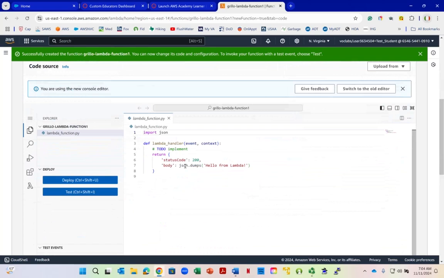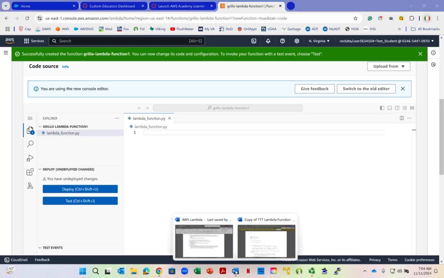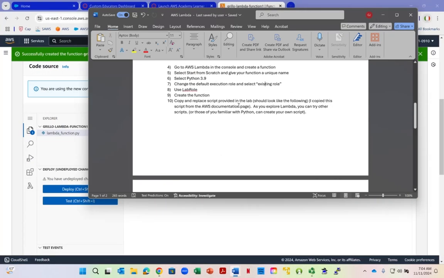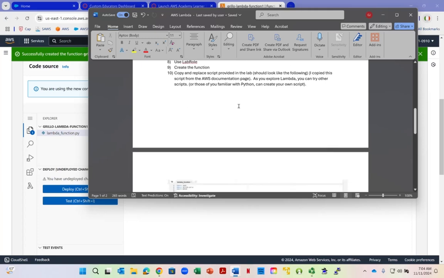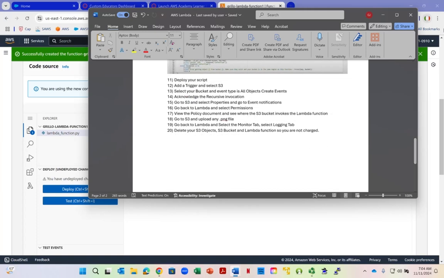Okay, and that creates the function, and it gives you a default Python script, which is simply a hello world from Lambda. And we'll go ahead and delete all that. So your cursor is just blinking on line 1. Okay, and then we'll go to our instructions and we'll copy and replace the script, provided in the lab. And you can explore Lambda and you can try other scripts as well. Okay, and we'll deploy our script and then we'll add a trigger for it.